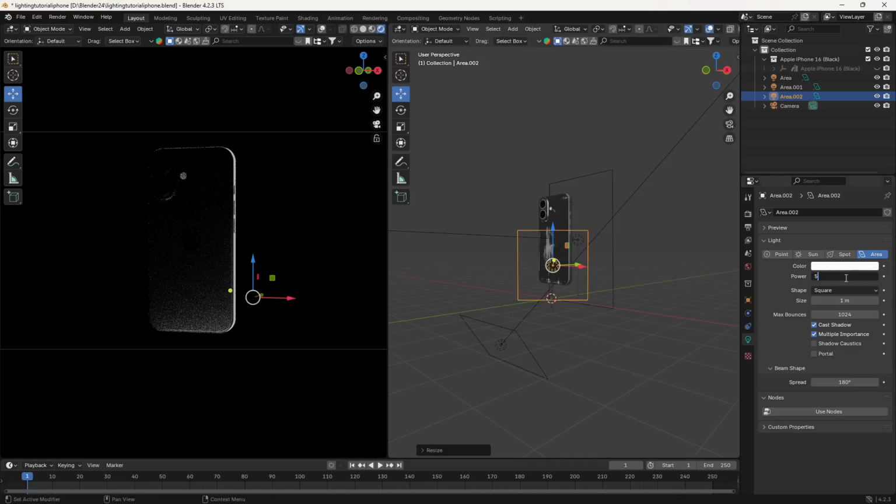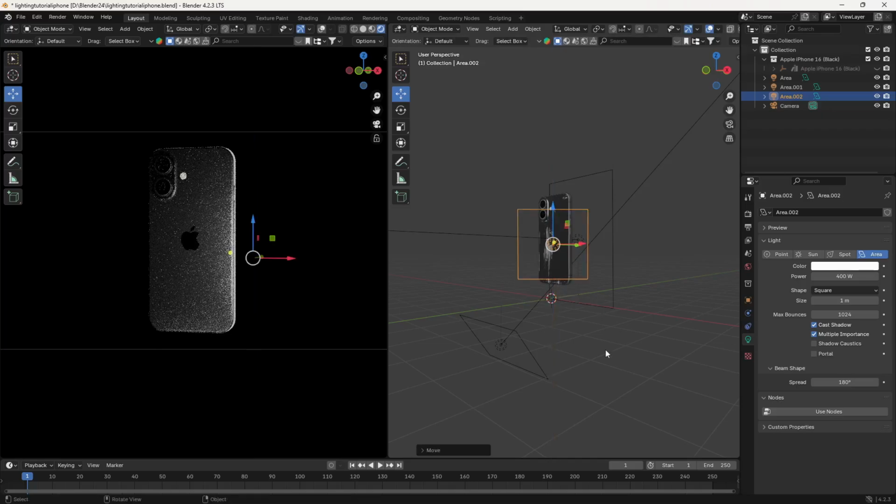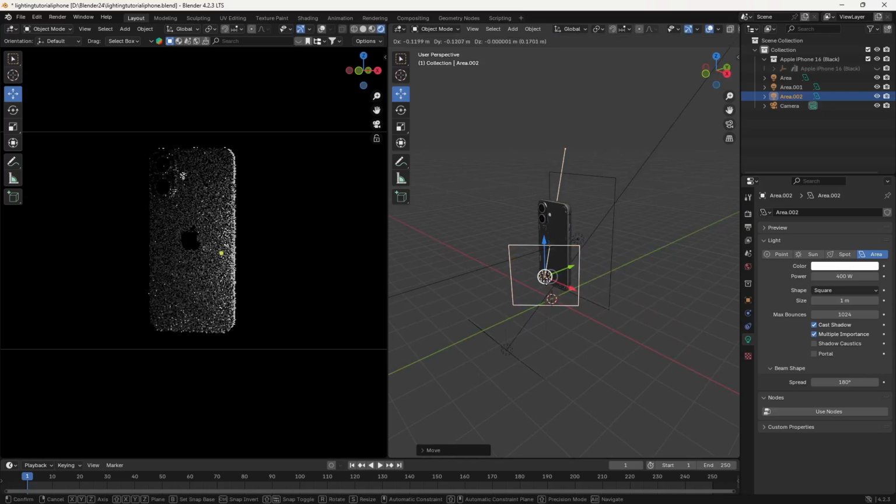So if I take this to, let's say, 50, and if I take this to, let's say, 200, you can see the result here as well. Let me take it to 400 as well. And now you can see we are getting this light here, and we can move it upwards as well. So we are getting some really nice results here, and right now you can move it somewhere around here as well. Some light coming from here.